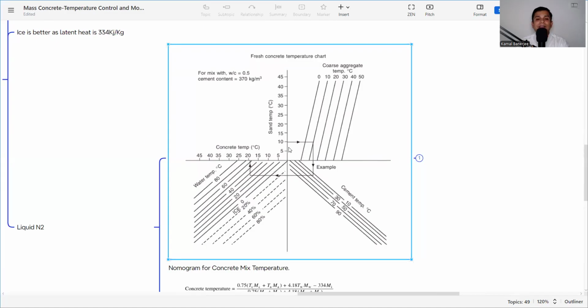Now here an example is given. See, if the coarse aggregate and sand temperature is 10 degrees, it comes here to the coarse aggregate, and then the cement temperature, if you are taking 30 degrees, then the water temperature between 20 and 30, 40, 30 degrees, then my concrete temperature will be 20 degrees centigrade. Now, if you want to lower it, then again you have to use ice flakes. So here it is ice flake. If you get 5 degrees, using 20% ice, then it will come another 5 degrees less, 20 degrees. With 40%, 10 degrees. If we are using 60% ice, the concrete temperature will be 5 degrees centigrade.